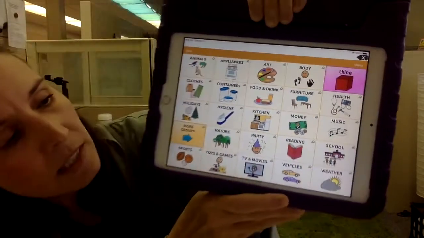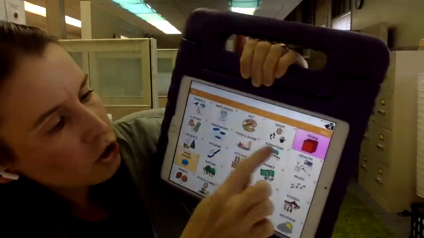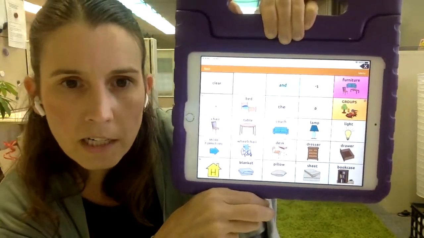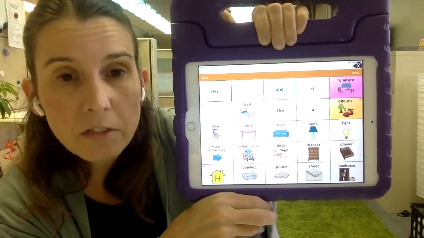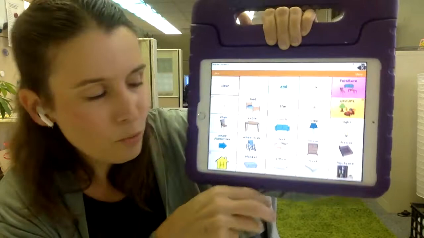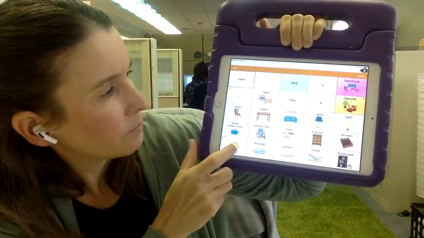That said, some of these things you might not want to talk about, right? Furniture, maybe you don't want to talk about furniture very much. Well, then we can hide that button and put something else in there that your kid really does want to talk about in a category, like, Pokemon, I don't know, whatever they are really interested in.